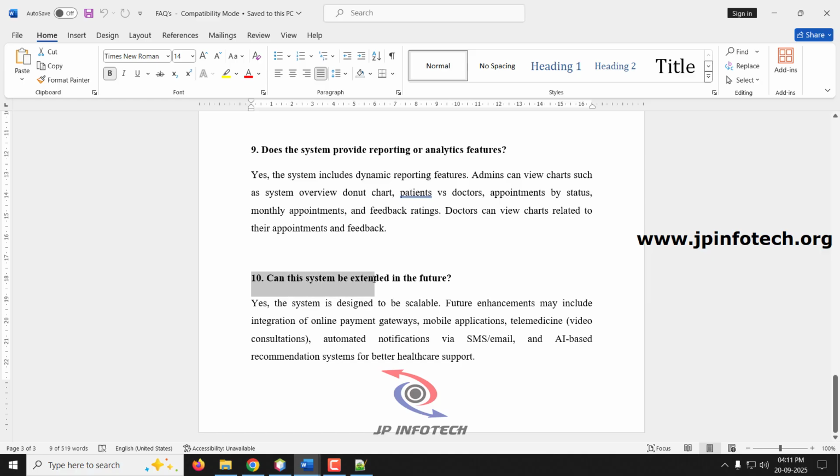Final question, can the system be extended in future? Yes, the system is designed to be scalable for future enhancement. The feature enhancements may include integration of online payment, mobile applications, or video consultations, or they can add an AI-based recommendation system for better healthcare support. This can be done for the future enhancement.